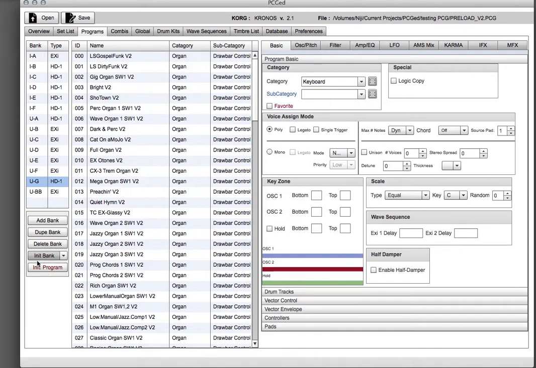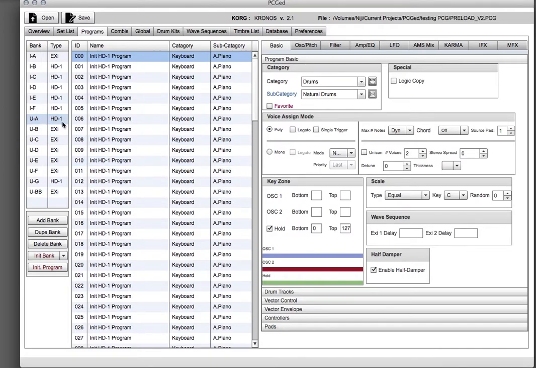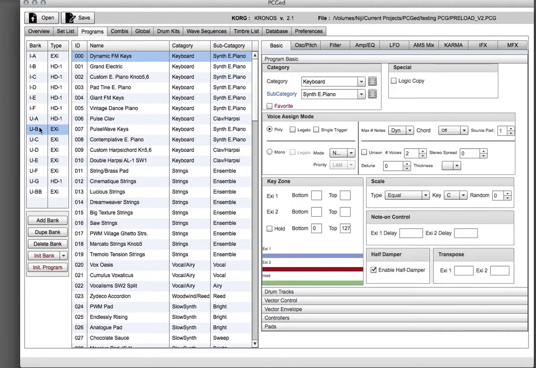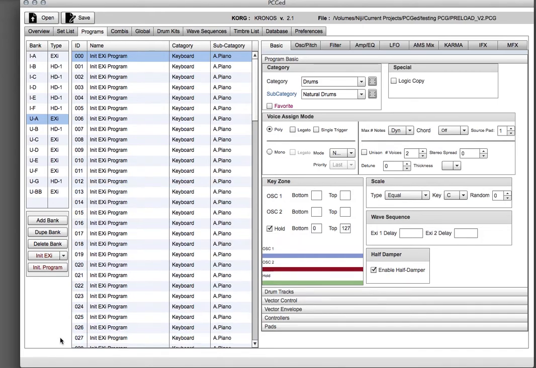Now the init bank button is also a combo button. Here's how this works. If I select a bank and I just hit init, it initializes to the factory settings. It looks at it, knows that it was an HD1, and so it initializes to HD1. That's just your basic change. But let's say I have an EXI and I want that to be an HD1. Well, I have this pull down and I select that, and it changes it to an HD1 and initializes to that. And I can do the opposite here, and that changes that bank to an EXI and initializes it.